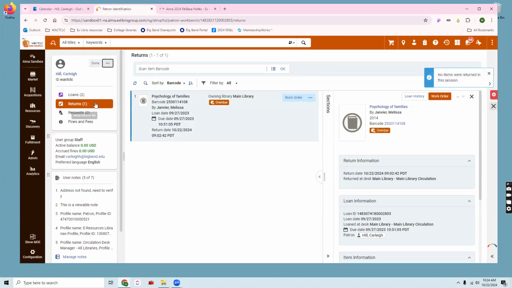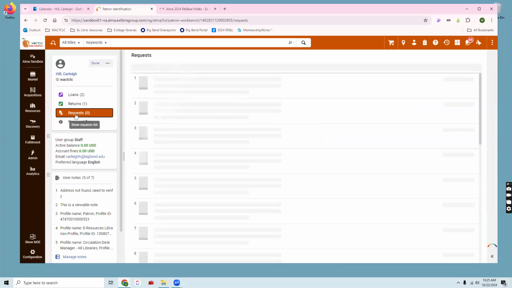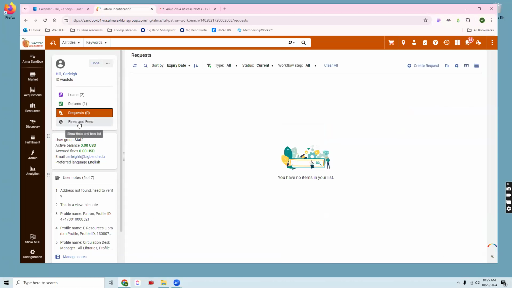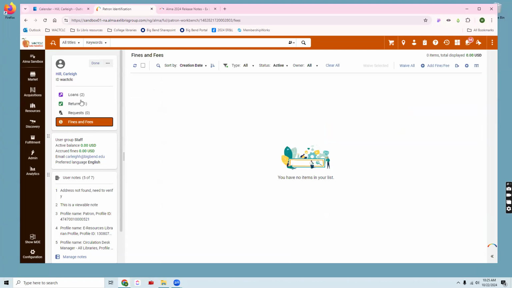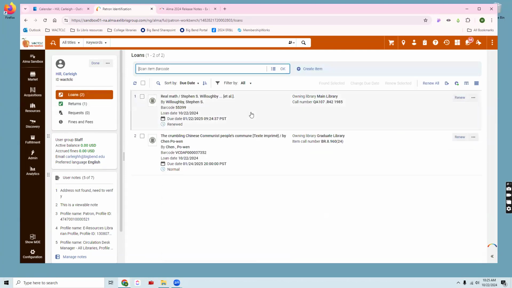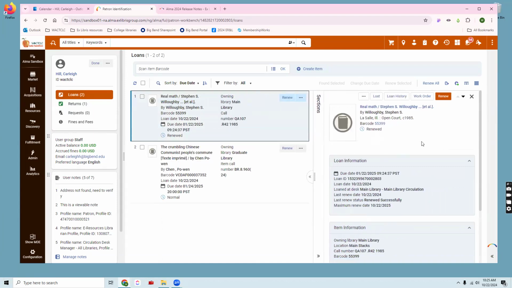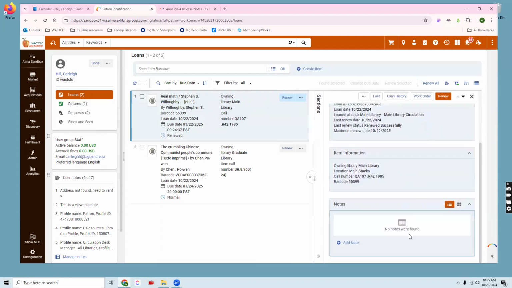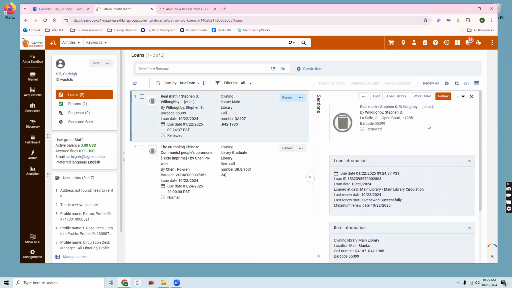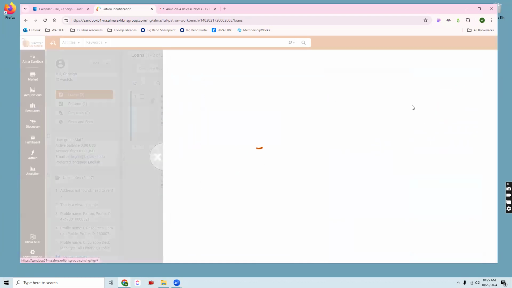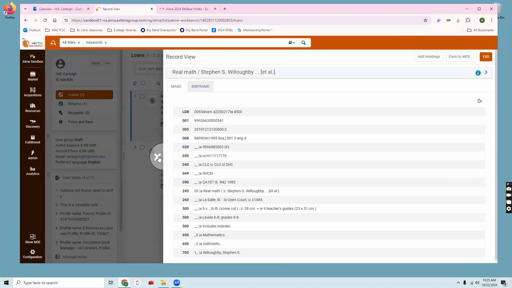You can send a return receipt, a loan receipt, etc. You can check someone's requests, their fines and fees. When you're in loans, so say you want to see, oh, they have this checked out, but how many others do we have? You get this split screen, just like we saw in the title search, so that you can see the book information. You can even click on it and get the slide out.